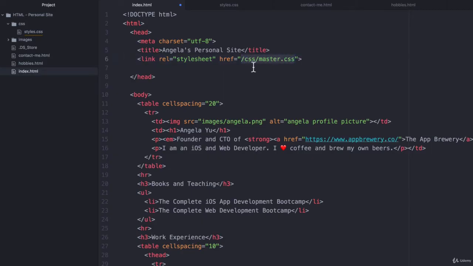Now we need to change this href to point towards our styles.css. So the first thing we need to change is the file name. Our file's not called master.css, it's called styles.css. And the other thing that we have to change is this / here. Now, if an href starts off with a /, then it's pointing towards the root of your website. It's saying that you'll find this file inside a folder called CSS inside the root of your website. Now, we're going to talk about the root a little bit later on, especially once we start getting into JavaScript.